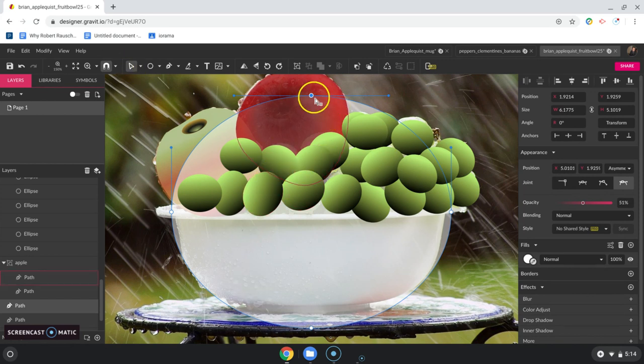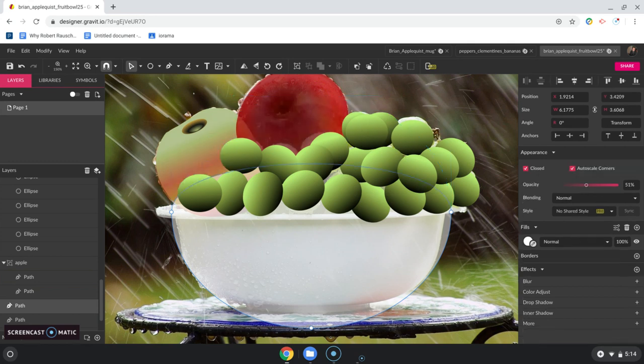And I just selected this top point. See, the other ones are white. This one is selected, it's blue. I want to delete that. It's going to flatten out this circle shape. So I deleted it now.